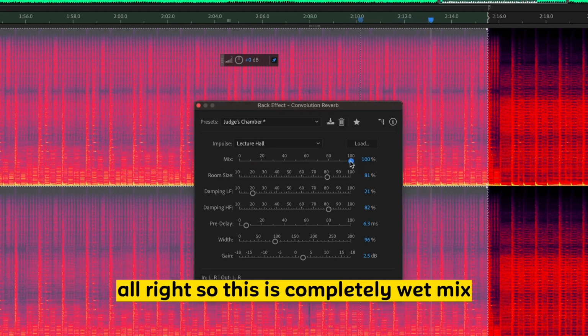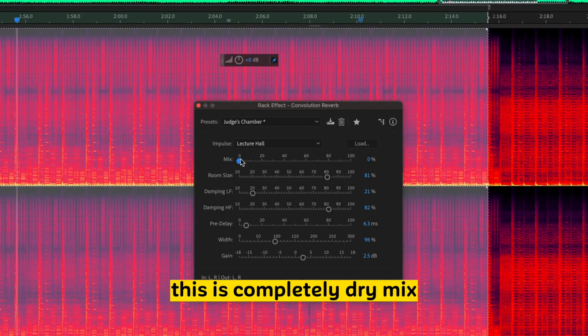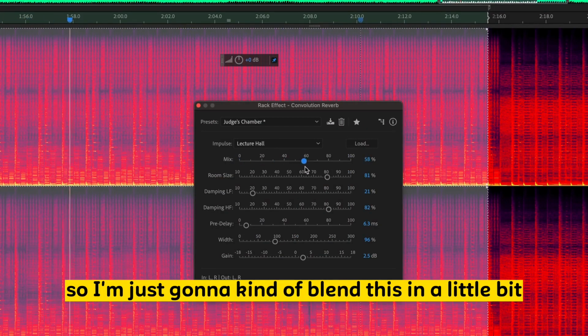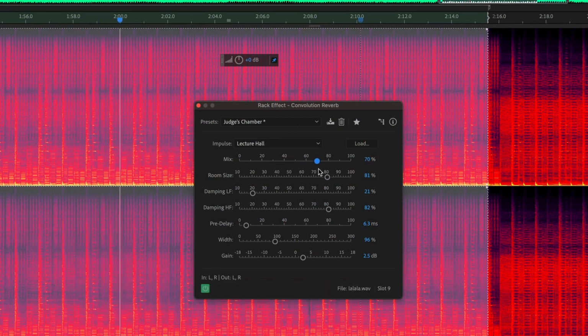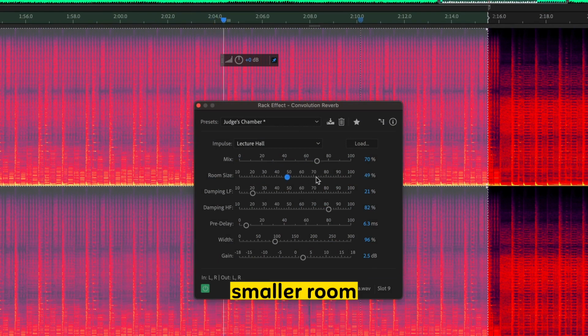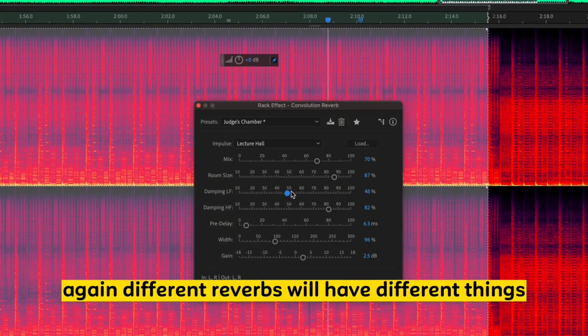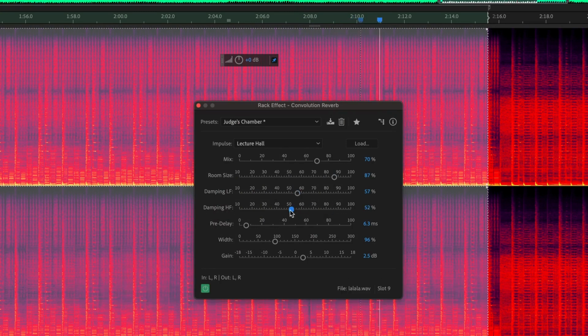All right, so this is completely wet mix. This is completely dry mix. So I'm just gonna blend this in a little bit. Play around with the room size. This is a larger room, smaller room. Again, different reverbs will have different options for you.